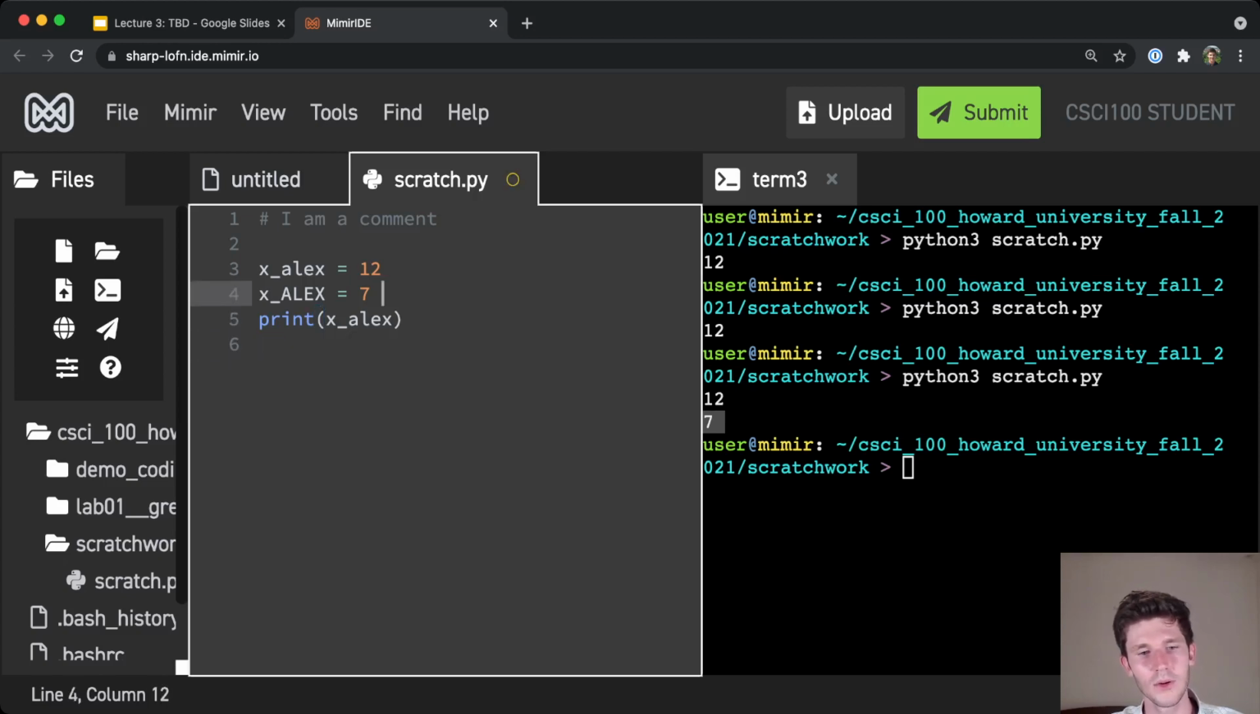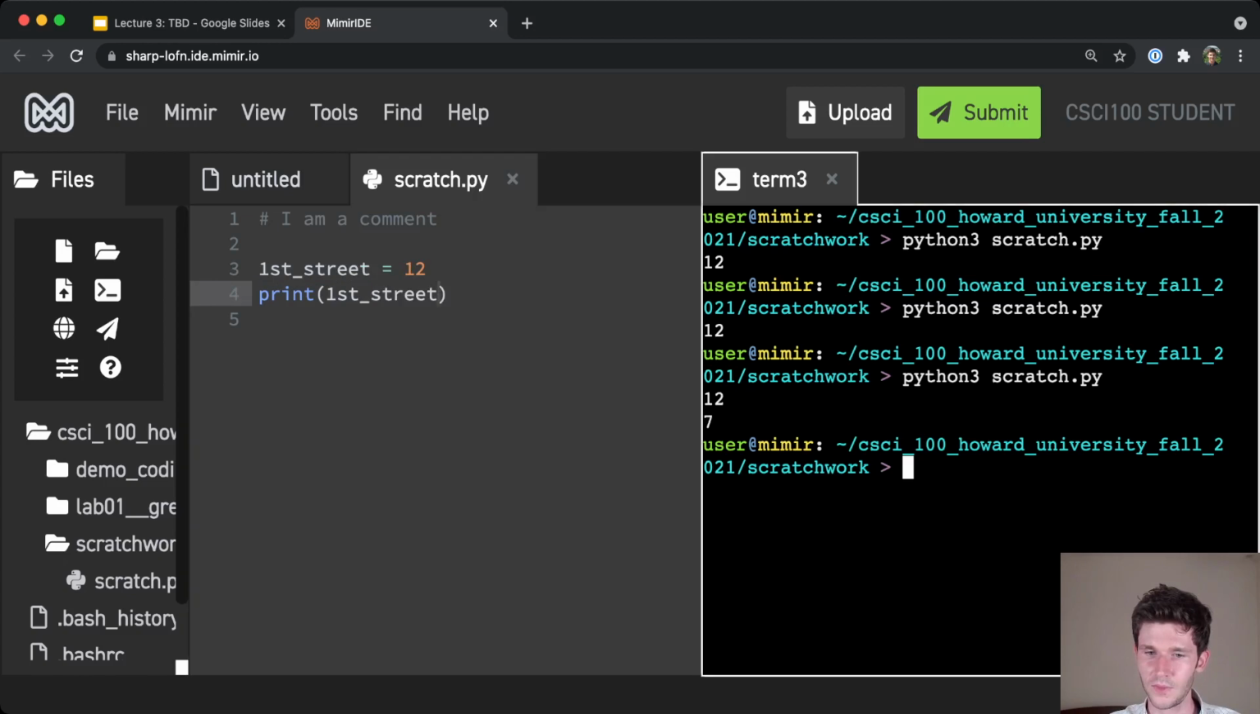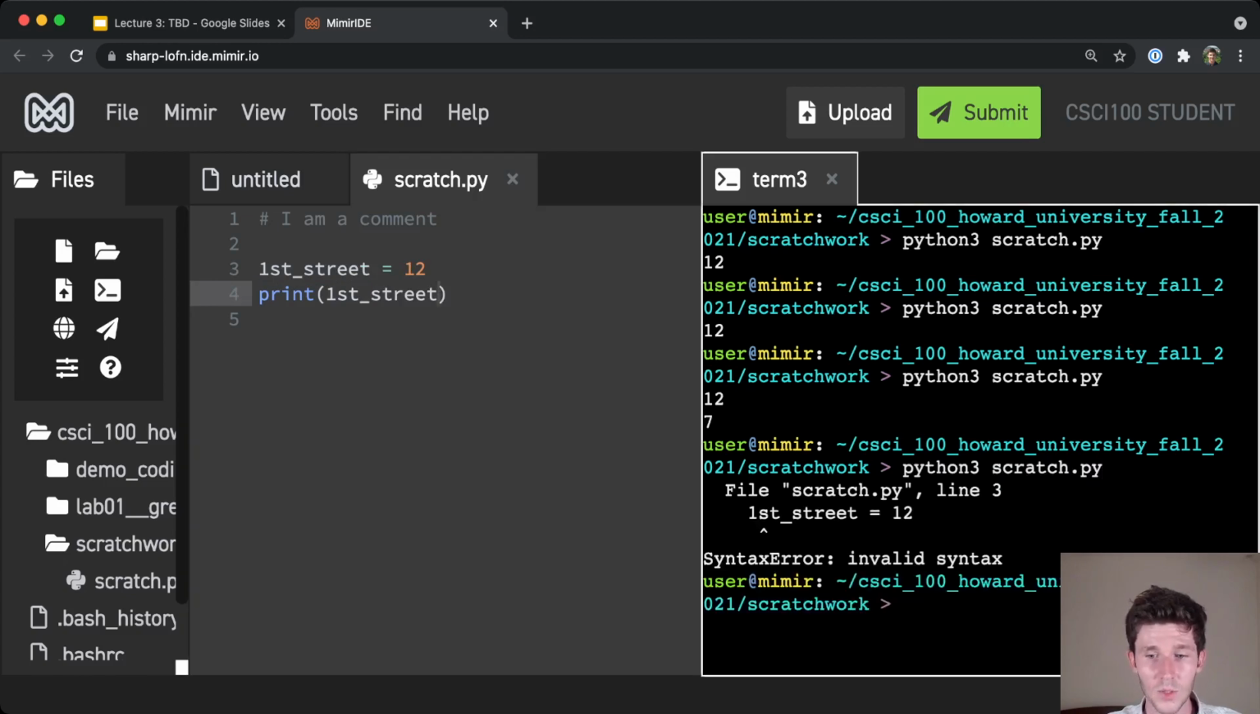Now, what would happen if you picked a name that's not okay? Like I showed you, first street. First street equals 12. Let's print out first street. Python will actually tell you that something's wrong. It'll fail, and it'll say there's a syntax error. Remember, syntax is the word for grammar in a programming language. So this is Python telling you that you're not following the rules of grammar. It actually points right to the variable name that's wrong, first street.